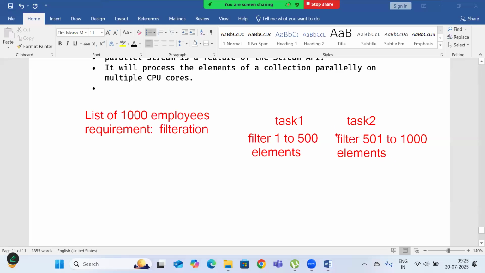Like this, task 1 and task 2. Task 1 is filter 1 to 500 elements. Task 2 is filter 501 to 1,000 elements. When there is a list of 1,000 employees and the requirement is to perform filtration, task 1 is filter 1 to 500, task 2 is filter 501 to 1,000. Like this, it is divided into task 1 and task 2.